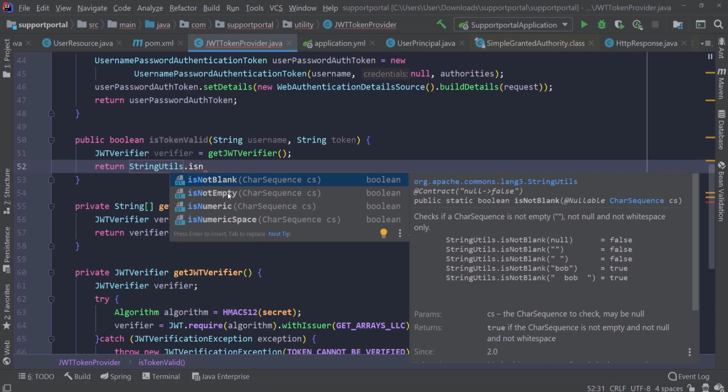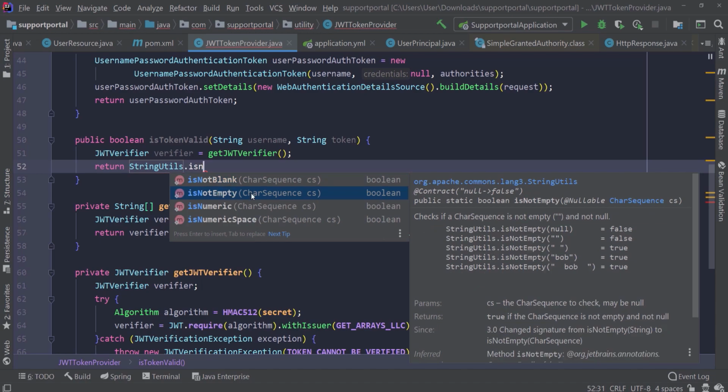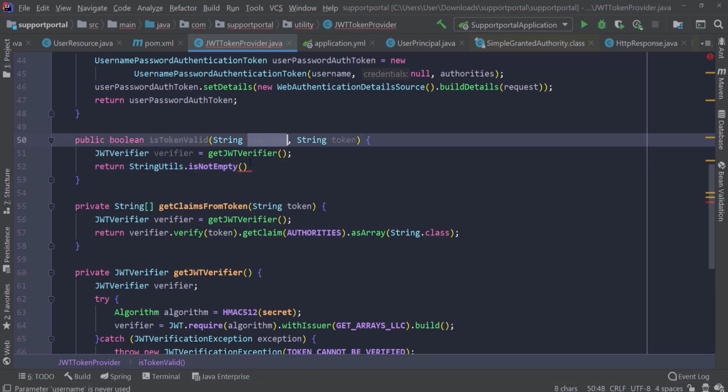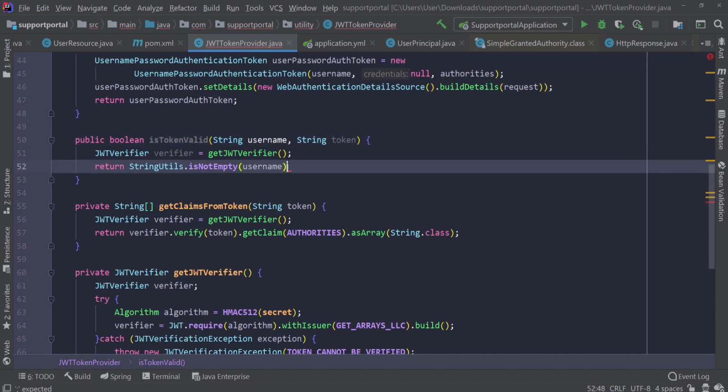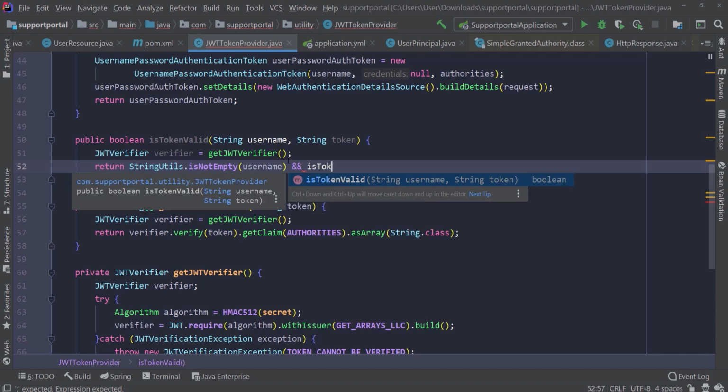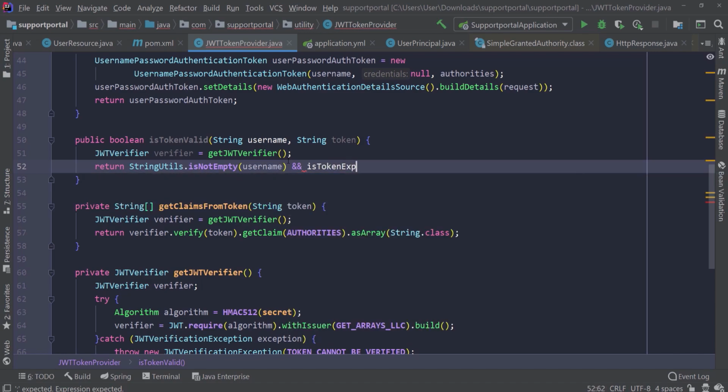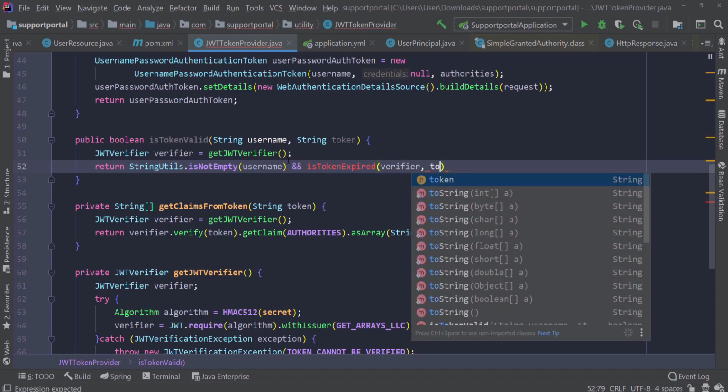So we want to check to make sure it's not empty, which is this one. I mean, they're very similar, but let's just go with isNotEmpty, and then we pass in the username. So it's going to return true or false depending on if it's empty or not. And also we want to make sure that the token is not expired. So let's do is token expired, and that's gonna be another private method that we're gonna use. And it's gonna take the verifier, and of course it's gonna take the token.